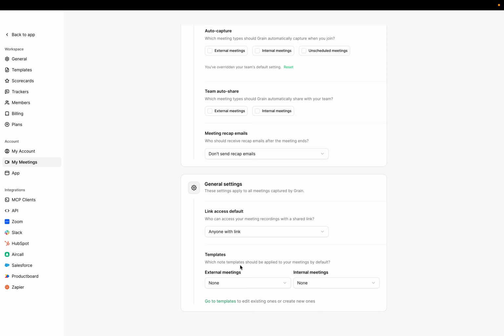The template setting here allows you to select which templates get applied to meetings by default, and you can have a different note template apply to external and internal meetings, and this dropdown will show all of the personal customized note templates you have created in your workspace, as well as a few that come pre-built with Grain.